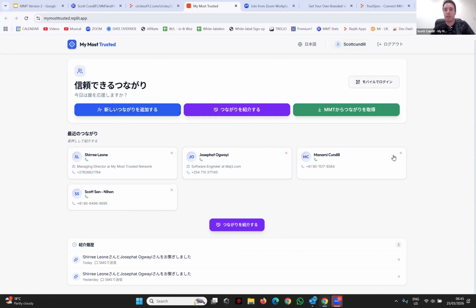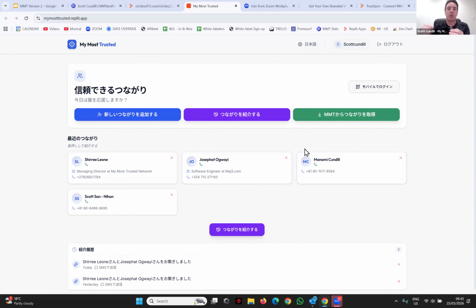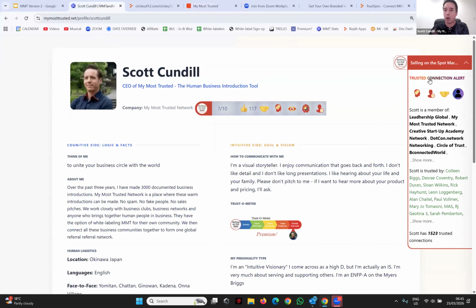So people who've never used MMT, you'll be able to introduce them via SMS and invite them using QR codes into your own white label marketplace, selling on the spot marketplace, or your own system. So this is how it's all coming together. And you'll be able to make introductions, but it still hooks back into the Chrome extension because the Chrome extension users prove that you are human.